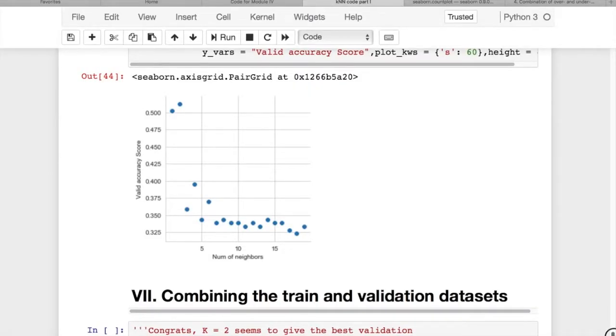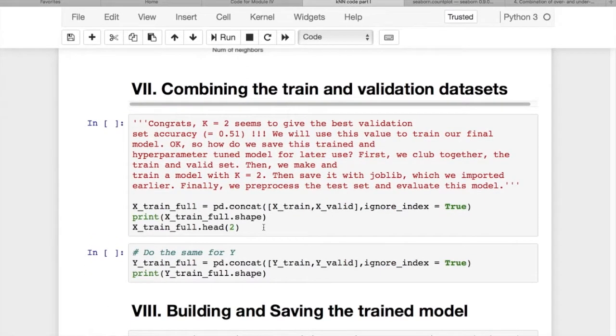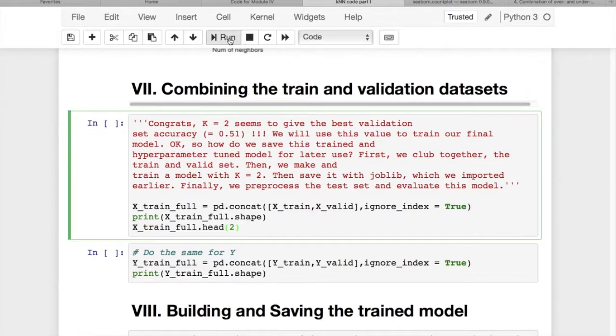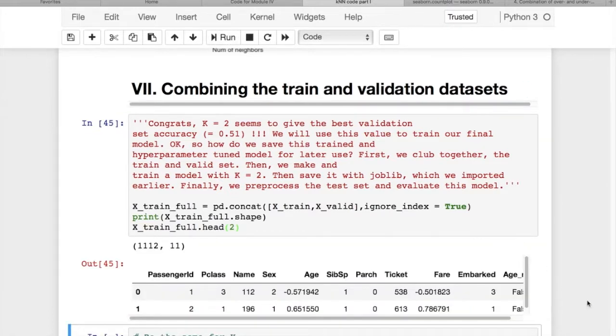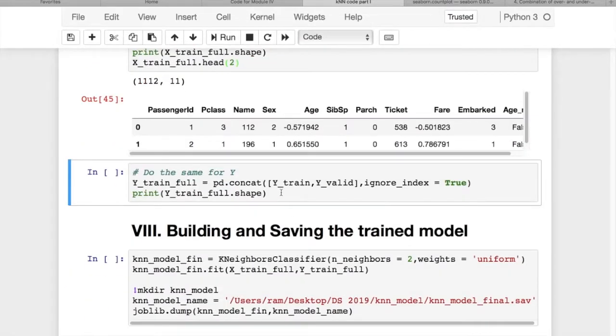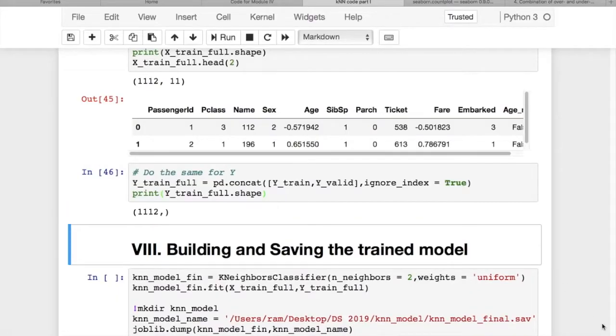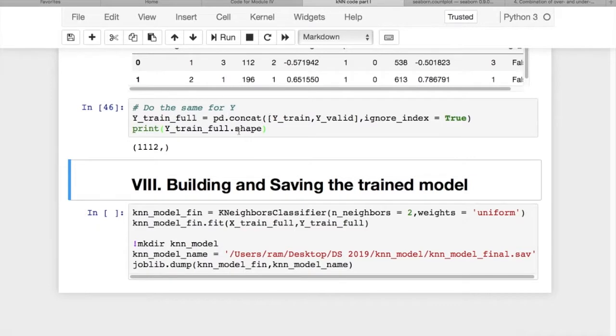And then before we do anything else, we are going to combine the training and the validation set. Why? Well, the validation set has served its purpose, right? So when something has served its purpose, what do you do? You either throw it out or you make it useful again. So we are going to combine it in this way. We're combining the x's and the y's. And finally, we are going to build the model with both the training and the validation set data.